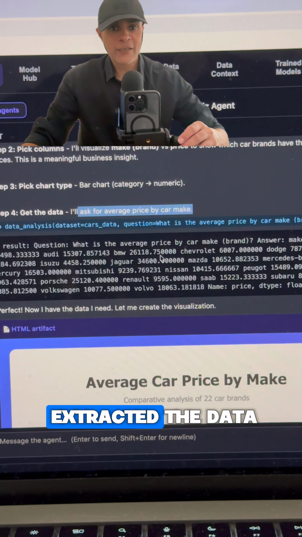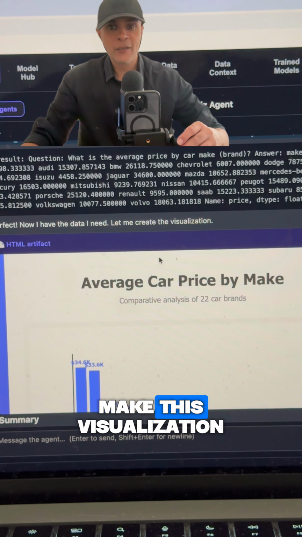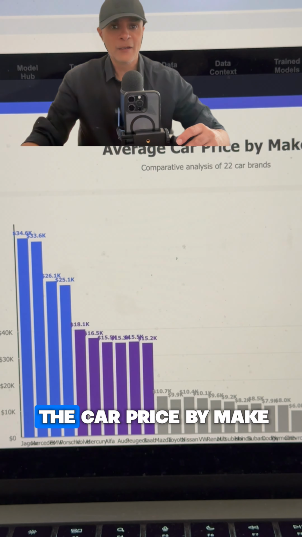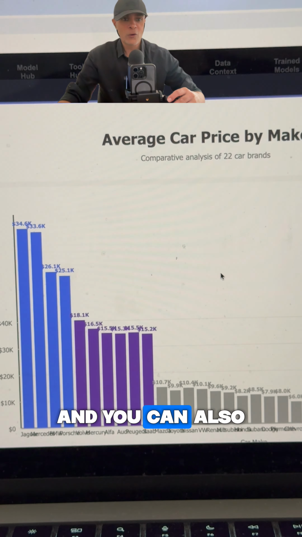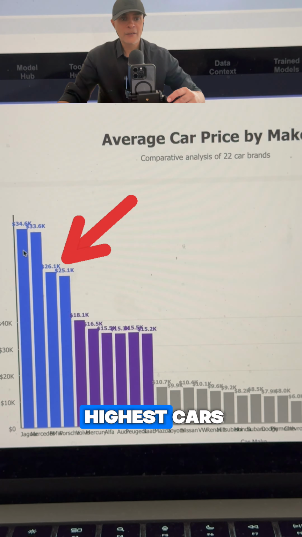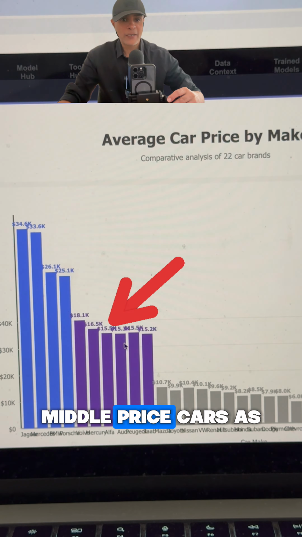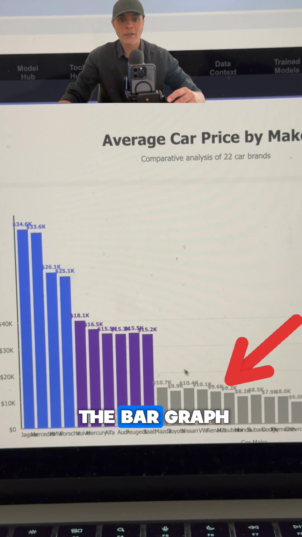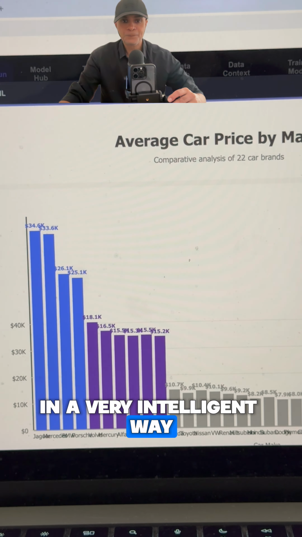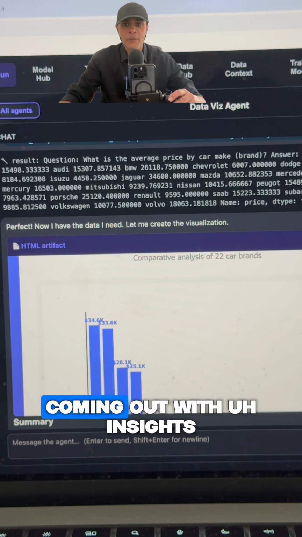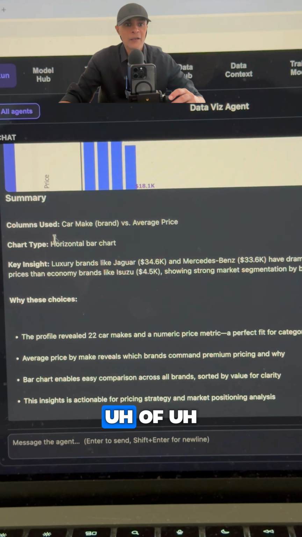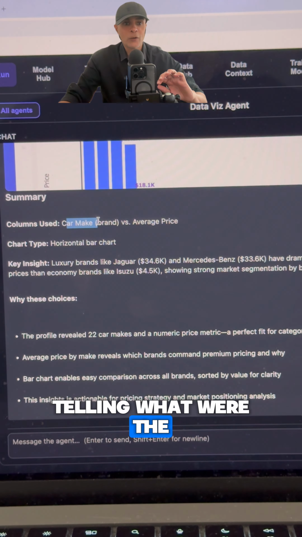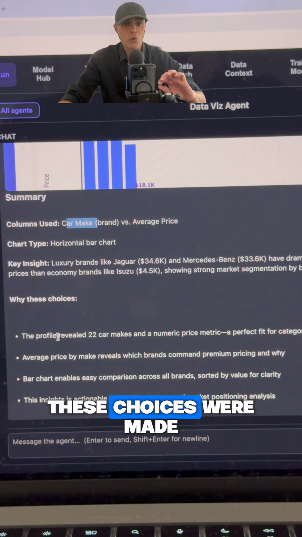Once it has extracted the data, it is going to make this visualization, which is a very intelligent way to visualize the car price by make. And you can also see some of the highest-price cars, middle-price cars, as well as low-price cars. You can see that it has also sorted the bar graph in a very intelligent way. Now it is also coming out with insights of the chart, as well as telling which columns were used, as well as why these choices were made.